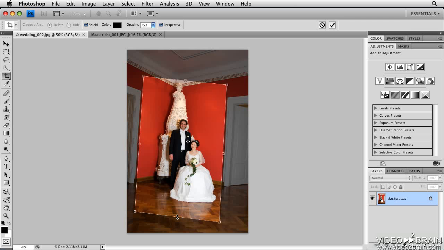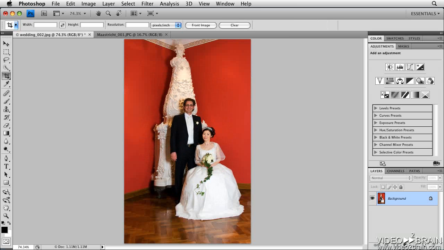By the way, I should mention that you should never move this center point. It's necessary for the crop tool to properly correct the perspective of the image. So when you're ready to apply the crop, all you need to do is press Enter or Return on the keyboard. And that's much better. As you can see, everything appears in perspective now.